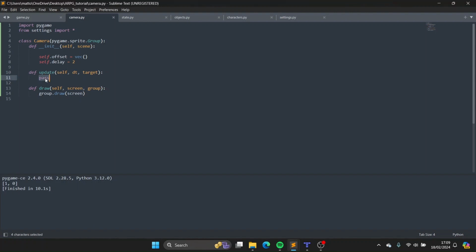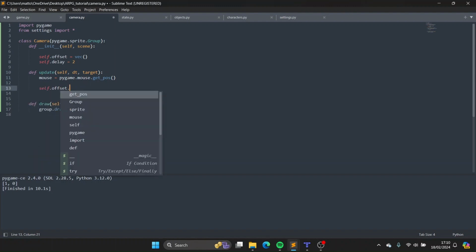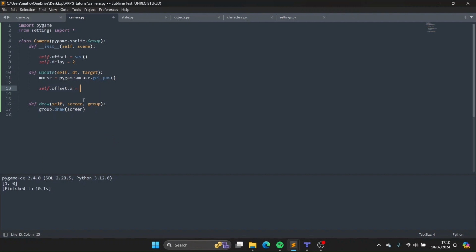So let's first get our mouse position because I want it to move with where we point the mouse. I want the camera to sort of pan across towards there as well. I'm just going to give the mouse position a variable so I can call it by mouse quite easily in here. And then offset X we'll do first, left and right, of course.